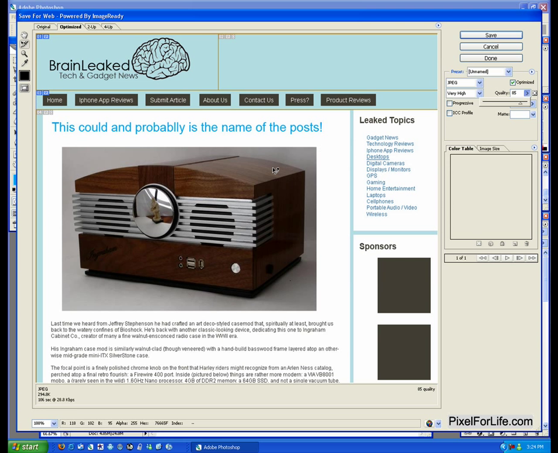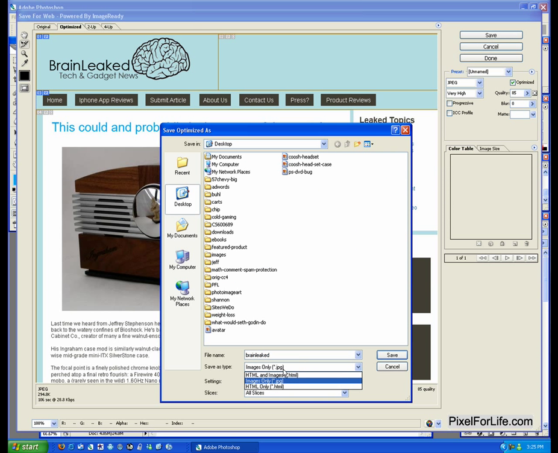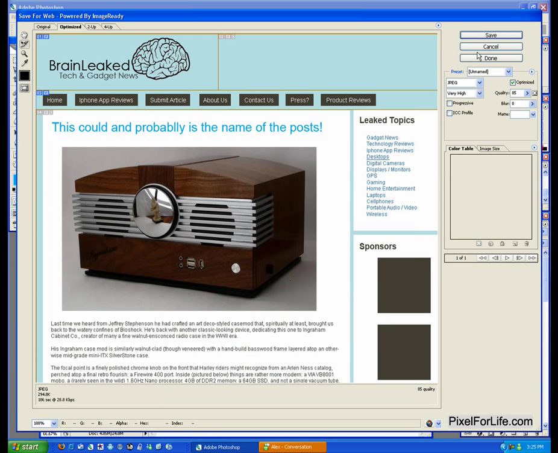Now, once you have that, all you have to do is hit Save. And then when this window comes up, make sure to go down to Save as Type and click on HTML and images. Now, you're not really going to need this, but you do need it for a base, I guess. And then you would just hit Save, and that would be it. You'd be done with your slice.